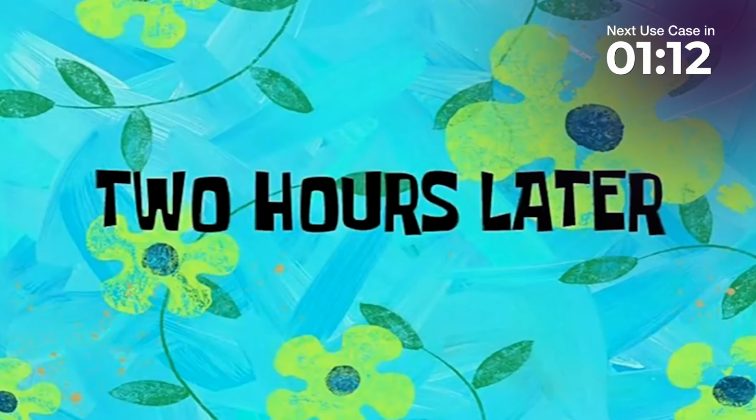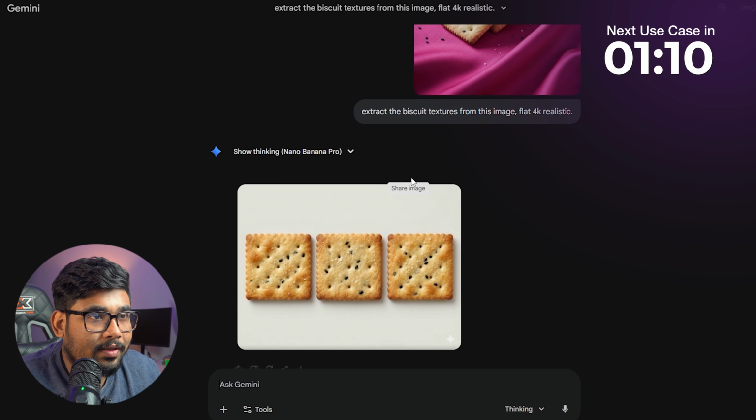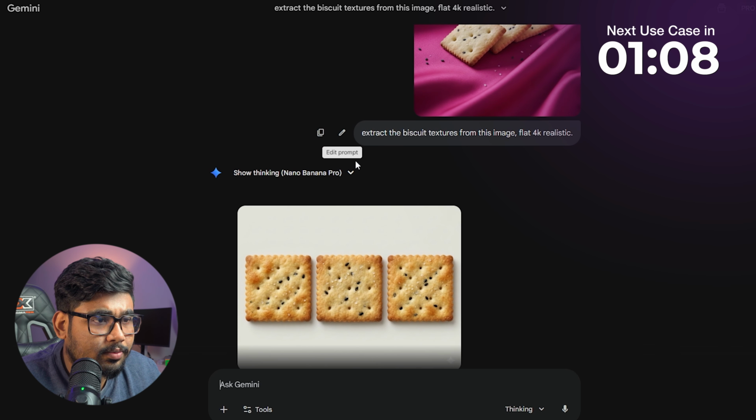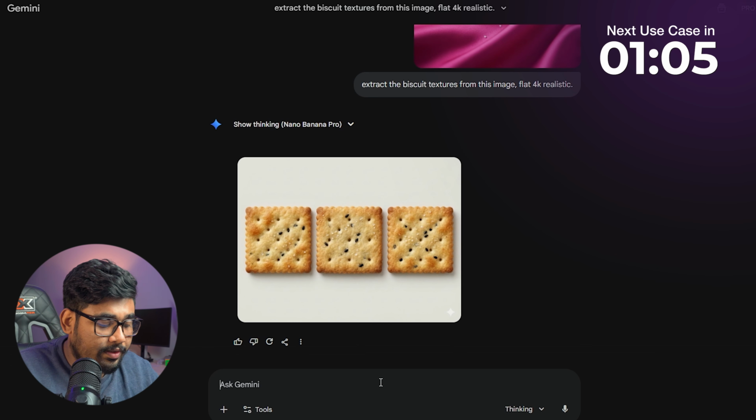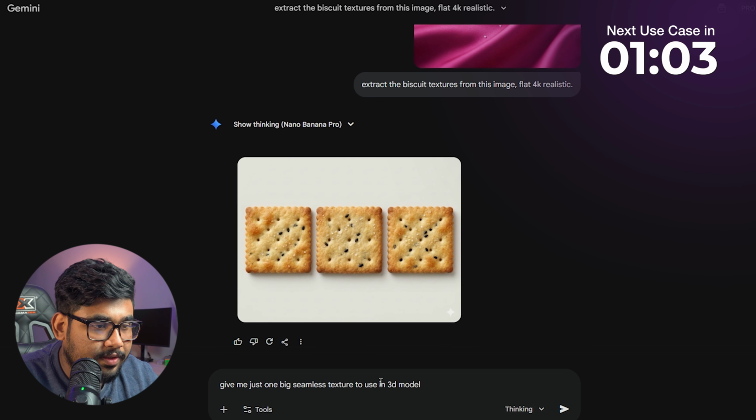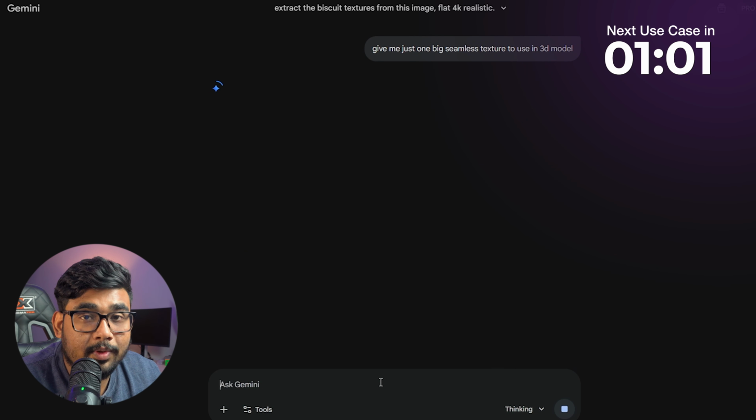2 hours later. So yeah, here you can see that we got the textures. And let's say we just want one big seamless texture. So give me just one big seamless texture to use in 3D model. Let's see what we get.